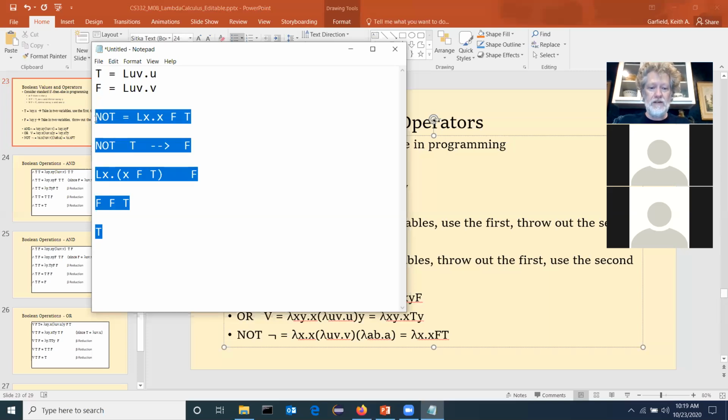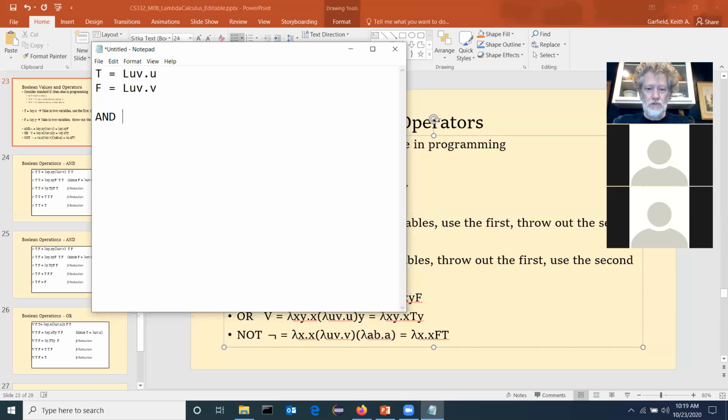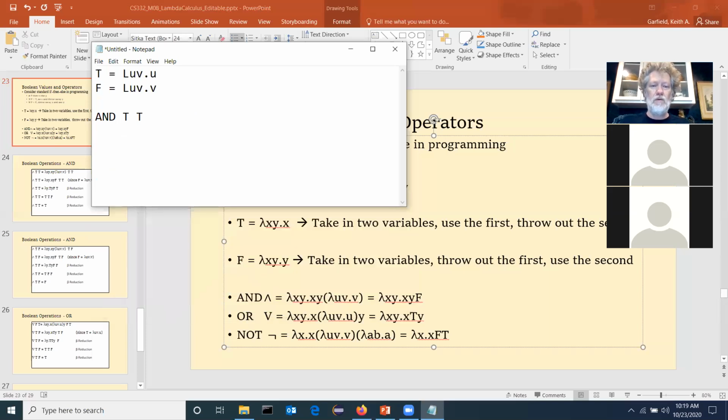What if we apply and to true and true? What should we come up with? True, right? We better come up with true, or there's a lot of math books that are wrong. So what is and? It's lambda xy dot x y, and I'm just going to put a false there instead of that lambda uv dot v. And we're going to apply that to true and true.